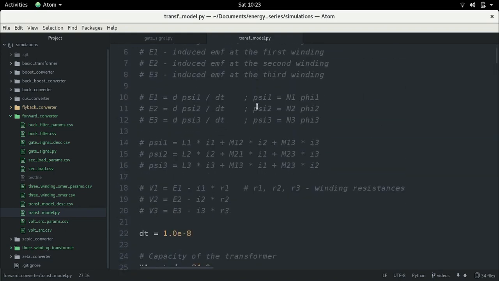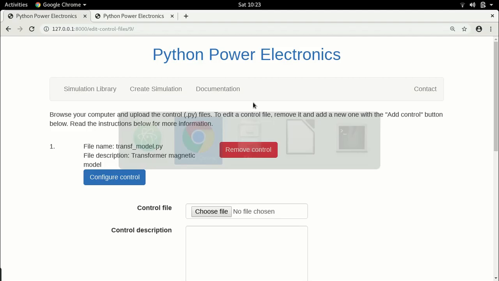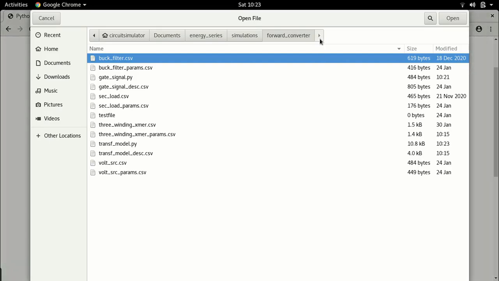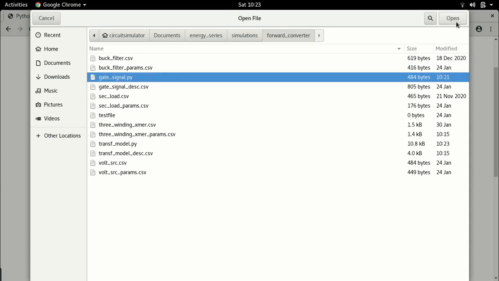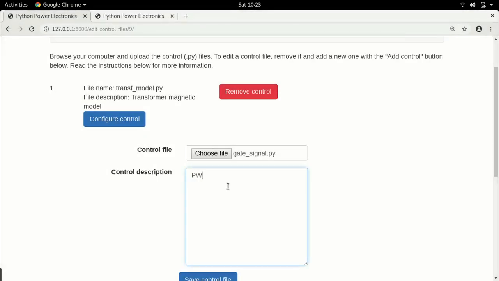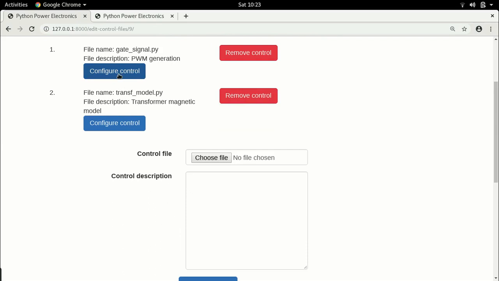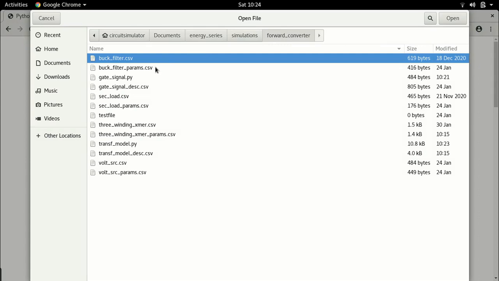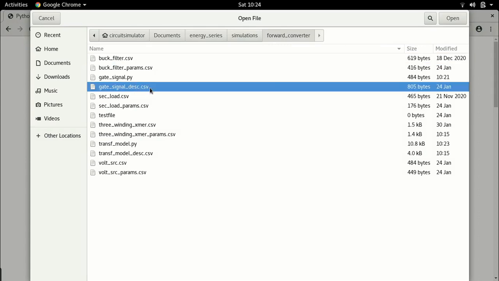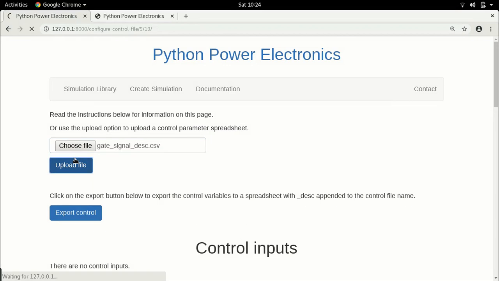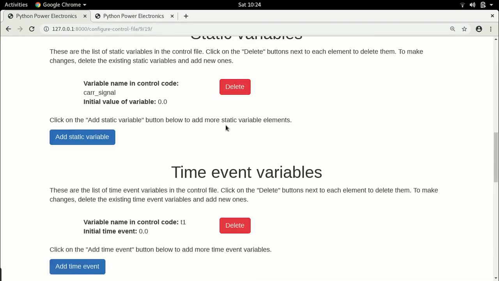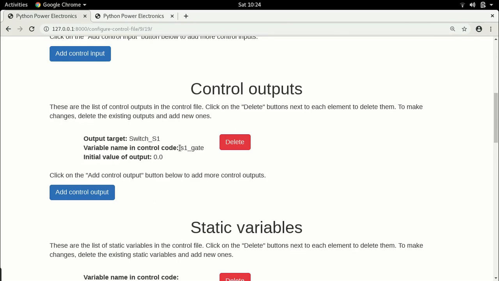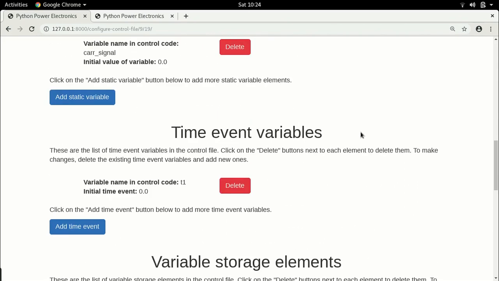Now that we have this, let us add this other file into it as well. So let me go, make sure you're in the right directory and choose gate signal.py. And I will just call this PWM generation. Click on the save control file. To configure it, let us choose the descriptor file, make sure in the right directory, and choose the _desc.csv file. Click on upload, and we get all this. So there's not much, as you can see. What's most important is this S1 gate is indeed connected to the output target, which is output S1, switch S1.